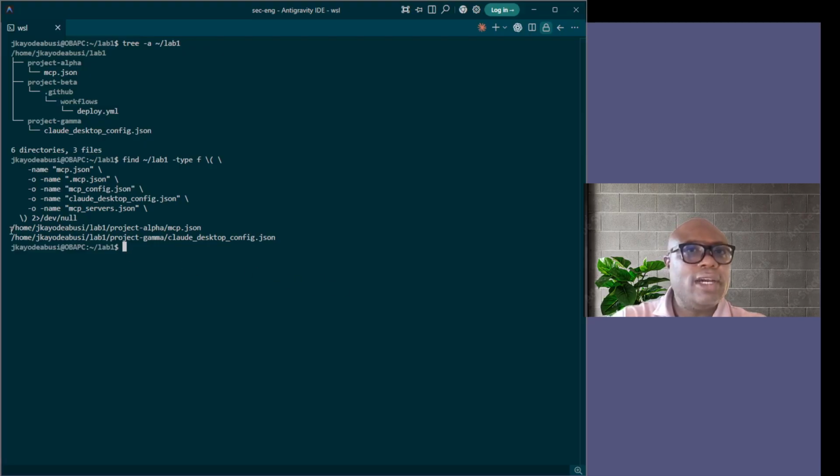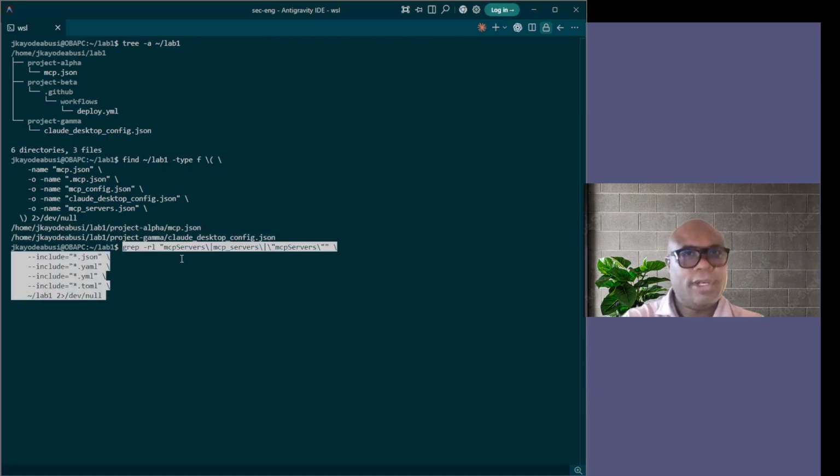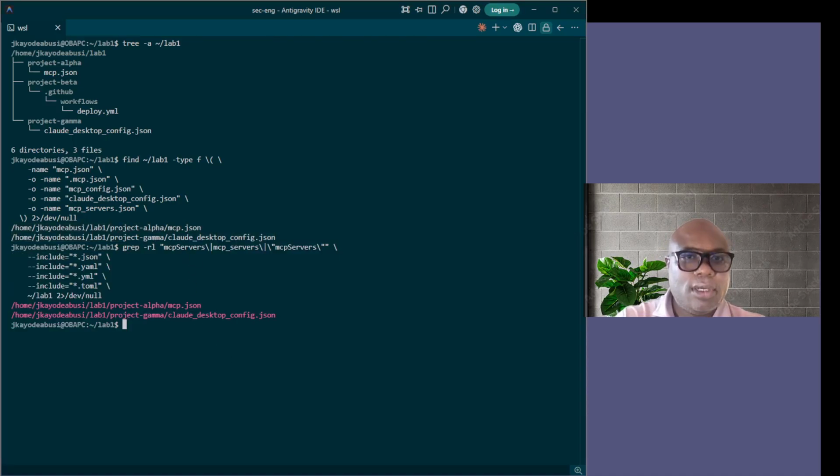If you look at it now, it returns 2 directory files where you can find hard-coded tokens. Then you can use grep as well. You can see it's showing the same thing, and I think there's something missing there. It doesn't show the Claude Desktop config file. Somehow it was able to evade that.